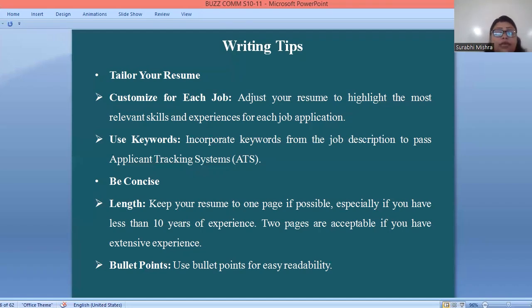Next is be concise. That means keep the length of your resume to one page if possible, especially if you have less than 10 years of experience. If your experience is less than 10 years, your resume must be of one page only. Two pages are acceptable if you have very extensive experience or a very good research publication record, right?